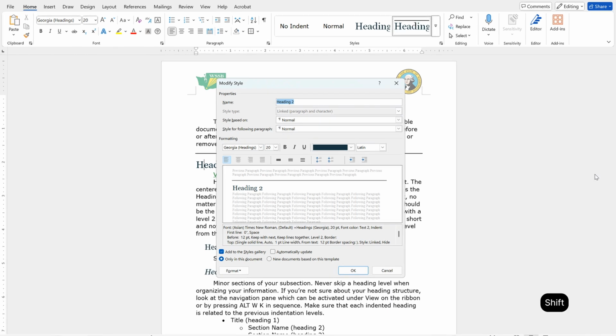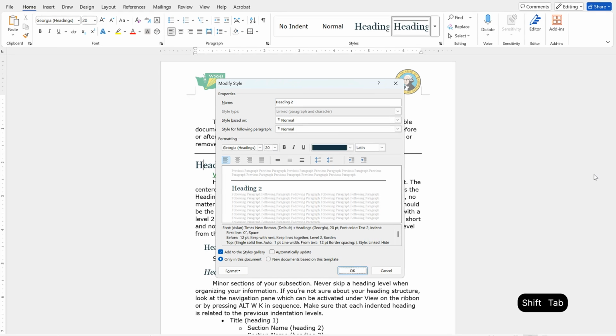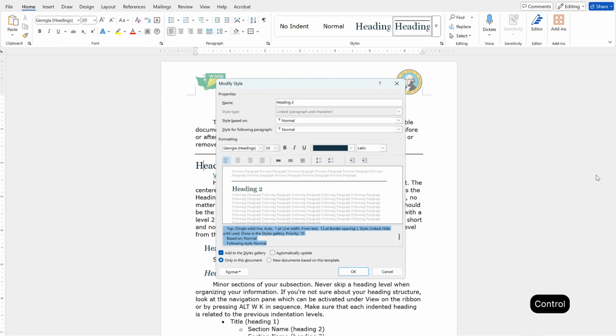Heading 2. Toward the bottom of the window, right before the Add to the Styles Gallery checkbox, is a narrative description of the style you selected. I'll use Shift Tab to get there because there are fewer buttons below it than above it. Cancel button to OK button to Format button. Only in this document. Automatically update check. Add to the Styles Gallery checkbox checked. To clear checkmark, press spacebar Alt+S. Style properties : edit combo. Top : left parent single solid line auto.